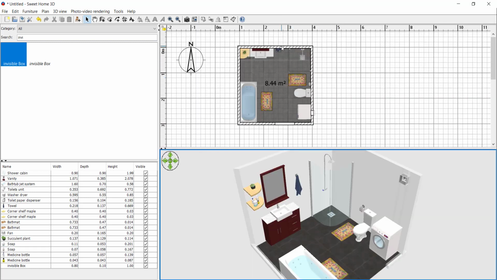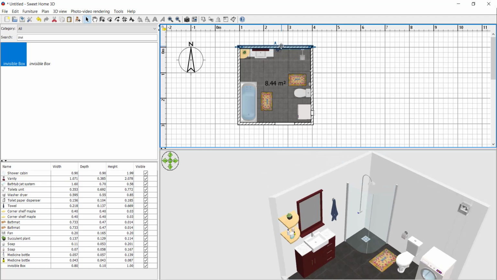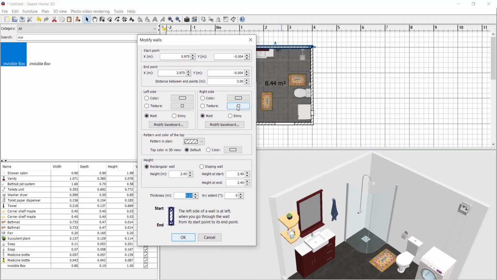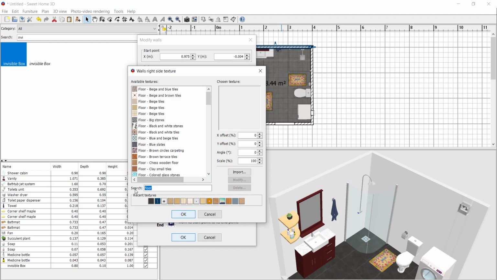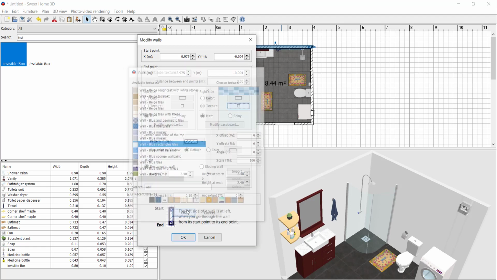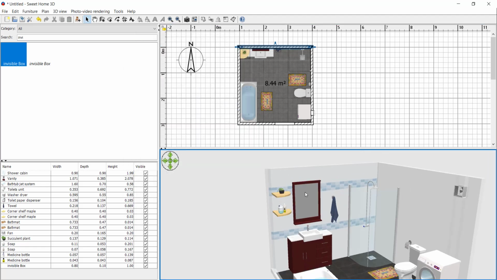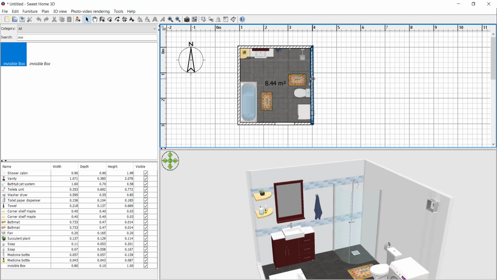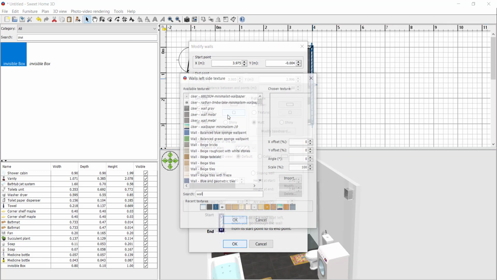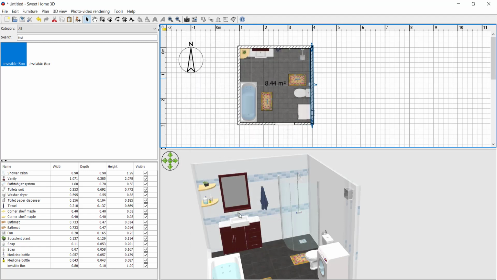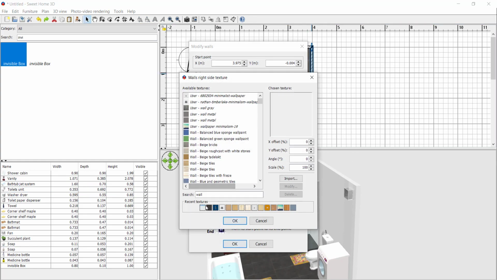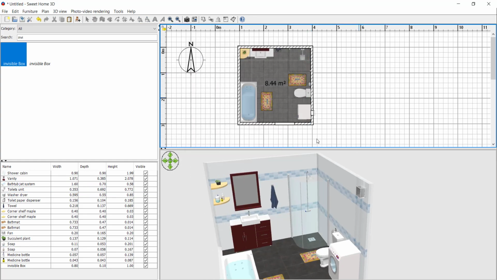I want to modify one more thing. The texture. I will go with this one. Yeah. Okay, and okay. Like this. How about this one? You should choose the left side here, so to the right side here. Okay.